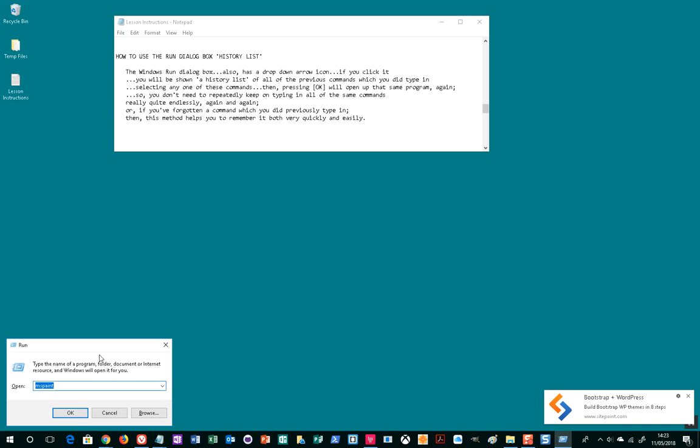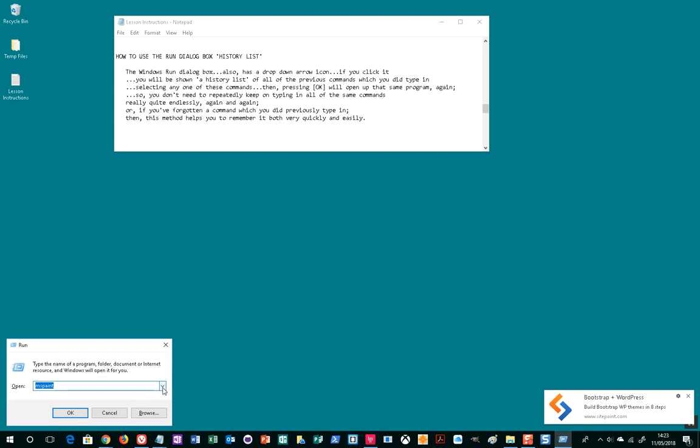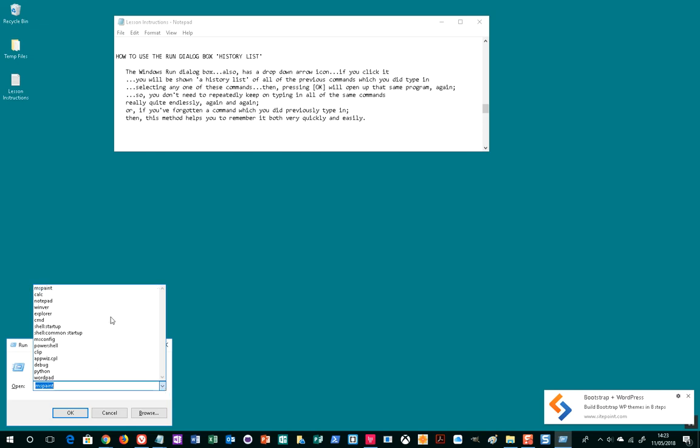Now note that the Run dialog box also has a drop down arrow here, which is located on the middle right, and if you click the drop down arrow key, you will open up the history list of the previous program names you typed in. So if you ever forget a name that you typed in and you can't remember, just hit the drop down arrow key, and you can open up the history list and remember what was the name of the program you last typed in.